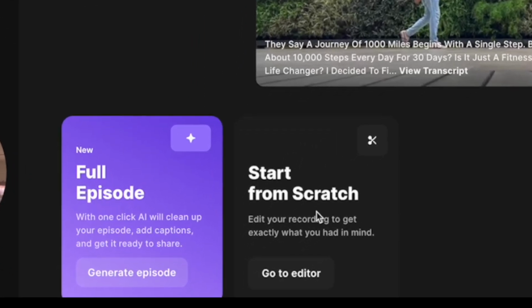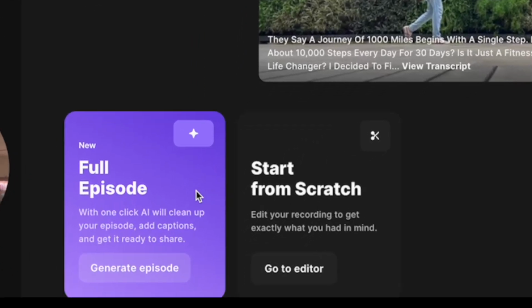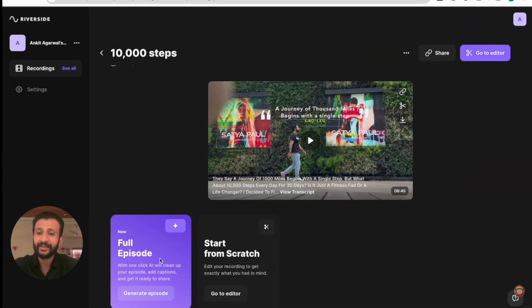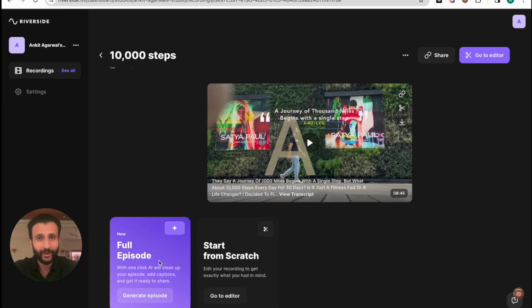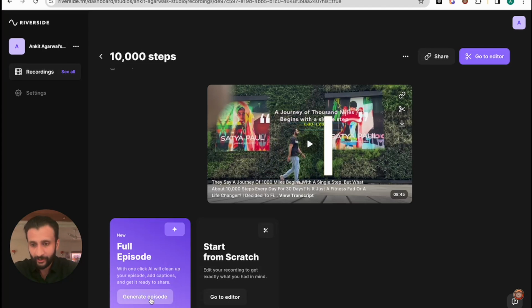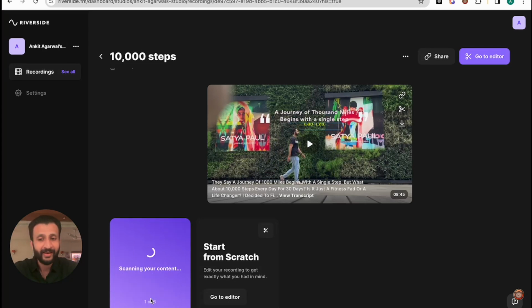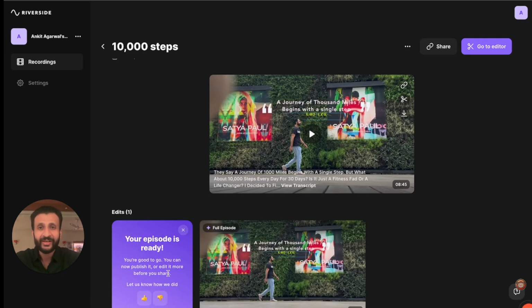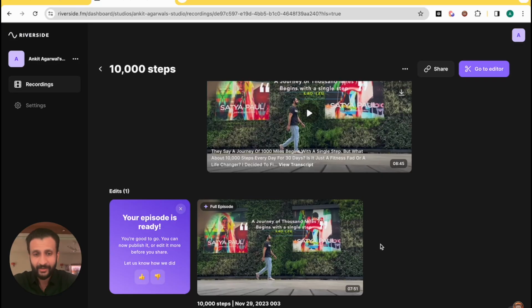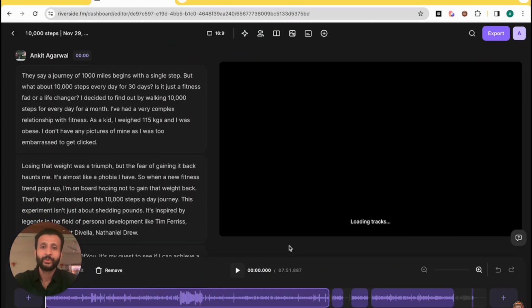Or you can come here and click on this amazing button which says generate an entire episode in a single click. With one click, the AI will clean up the episode, it will add captions and it will be ready to share. Let's start with this and take full advantage of their AI. Come here and click on generate episode and I'll let AI do all the work. And here, it's ready. So once this is done, I'll come here and once again click on this edit button to further check the work done by AI.